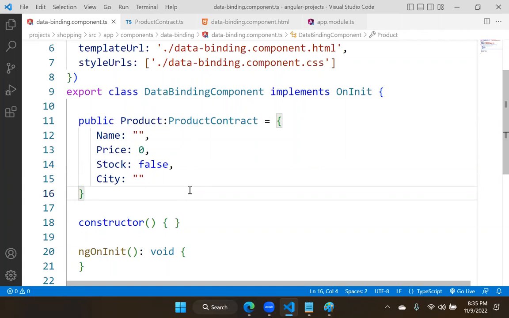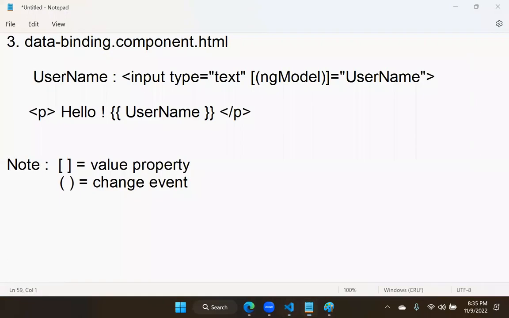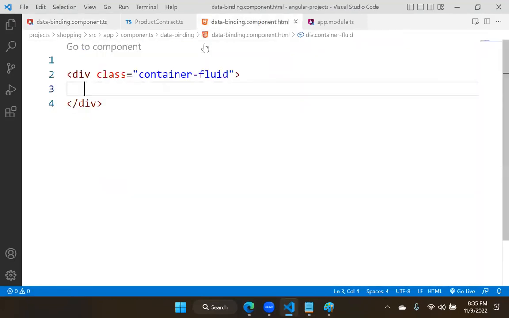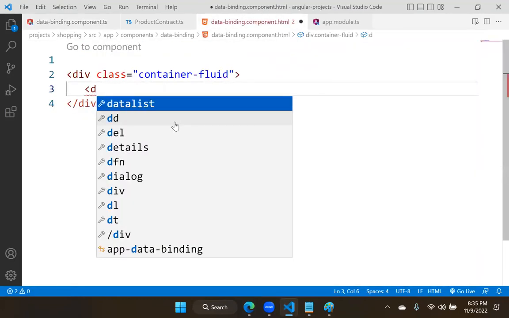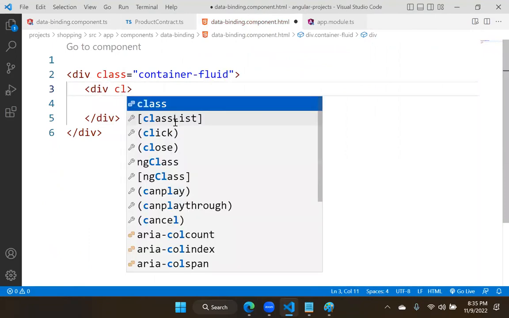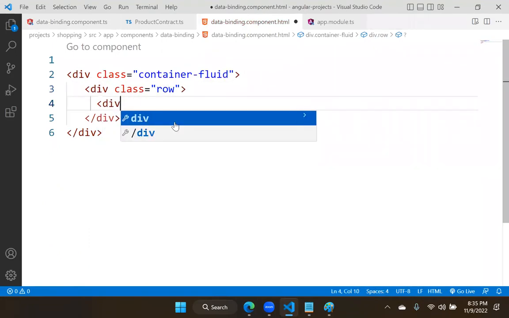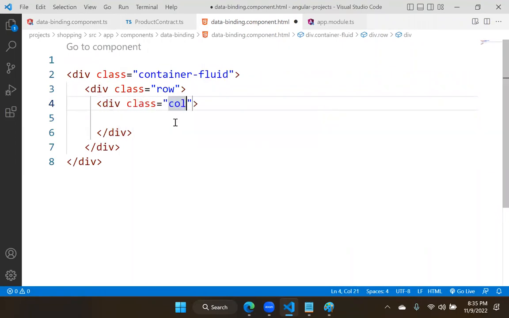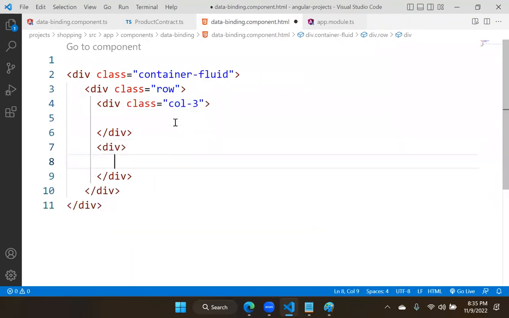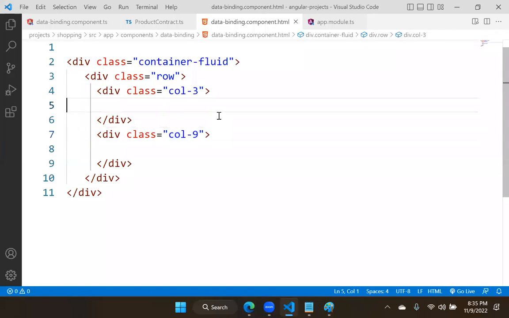So what we will do now, we will create a UI, a user interface, so that the user can enter name, price, stock, and city. So let's do that. In the user interface, that means in the HTML, I am designing a div. I will put a class as row. In this, I will create a div with class col-3, and another div with class col-9, like this. And on the left side, I will create a heading. This is saying, register product.